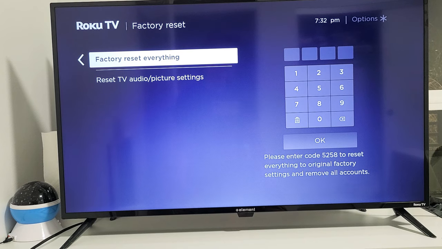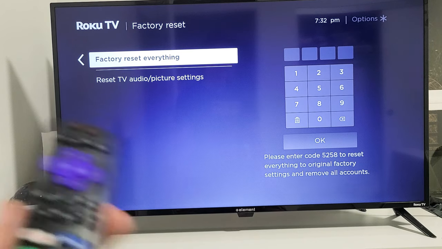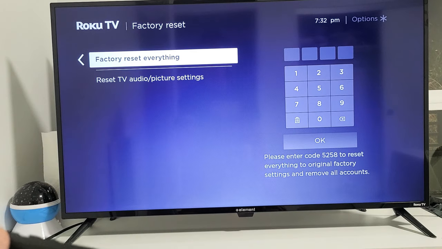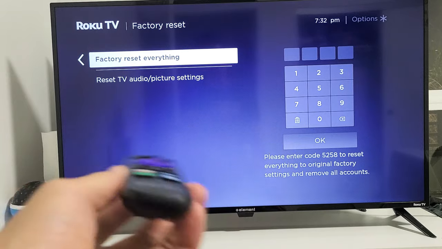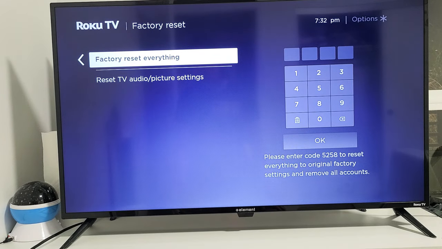Like I said, most of you guys should be up and running if you've done all these steps. Let me know which step worked for you guys. Sometimes it's a combination of two things that you do to actually get the sound working properly.